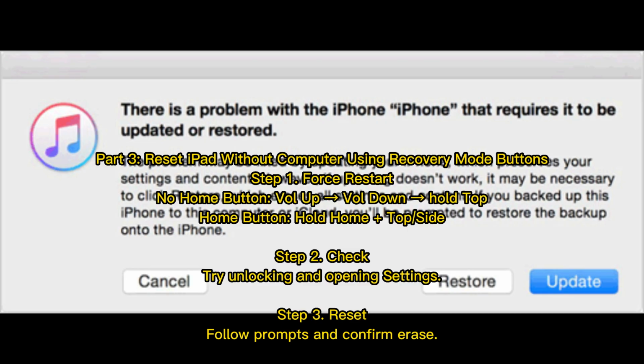Part 3. Reset iPad without computer using recovery mode buttons. Step 1. Force restart. No home button: vol up, vol down, hold top. Home button: hold home plus top side. Step 2. Check. Try unlocking and opening settings. Step 3. Reset. Follow prompts and confirm erase.